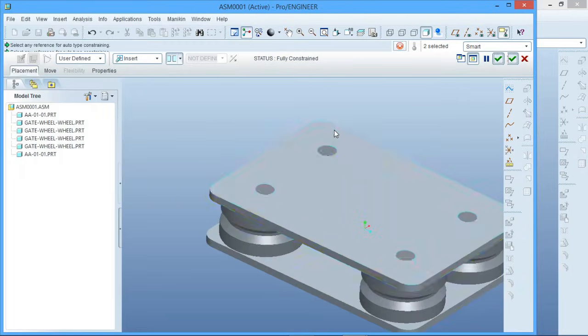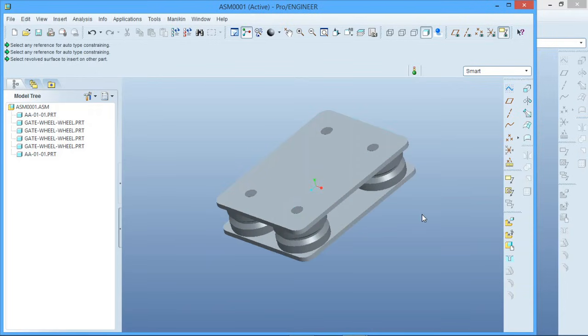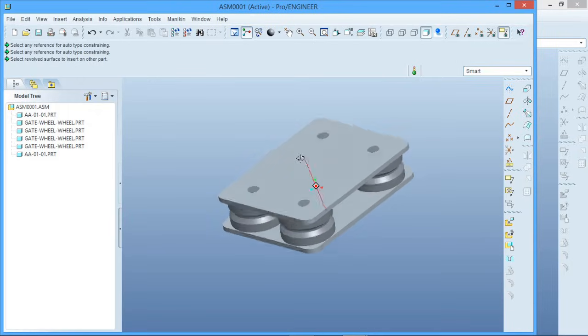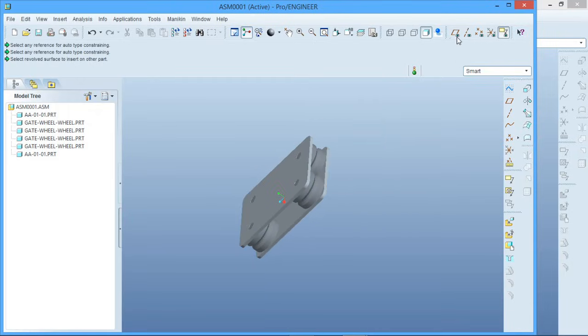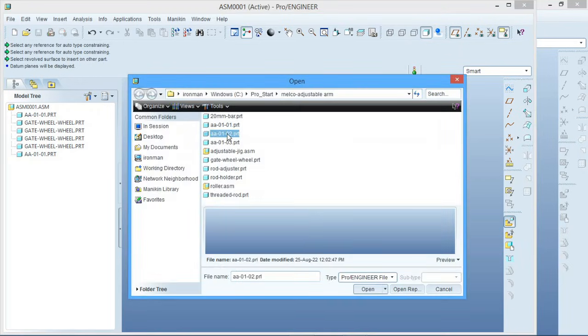Okay, so your circles don't necessarily have to use axes. You can use the surface of the circle or the surface of the hole. It will still work, but sometimes you need to use axes. Okay, so the next step we're going to do is we are going to put in a plate. So what I'm going to do is I'm going to activate the datums. I'm going to put in plate number 2.